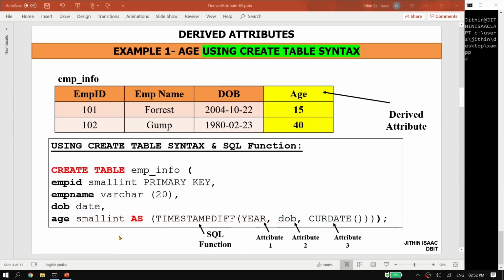So how do we formulate a derived attribute? There are 3 methods mainly. The first method is by using a create table syntax and a SQL function. Let us write the syntax of creating table for this employee info table. So I will say create table employee info. Employee ID, employee name, date of birth and age are my attributes. Employee ID is the primary key, small int. Employee name is varchar. Date of birth is date and age is small int.